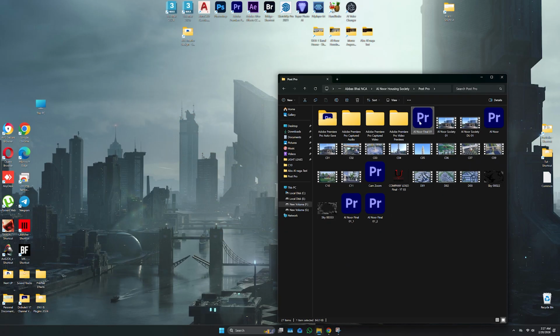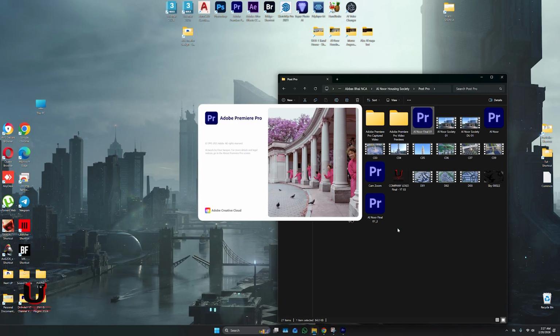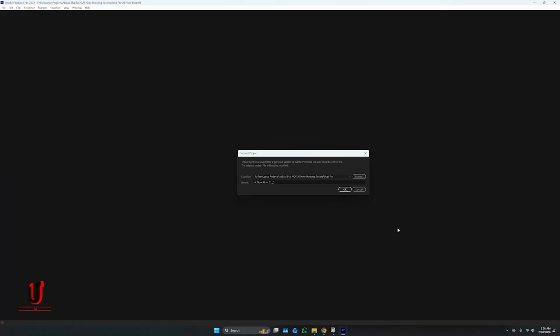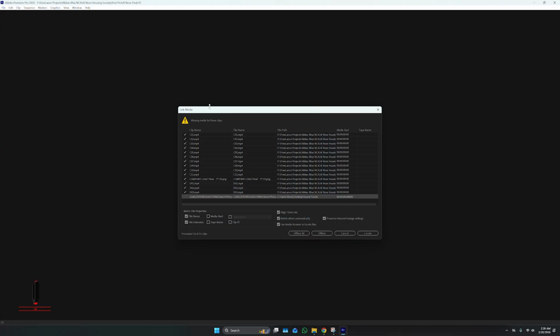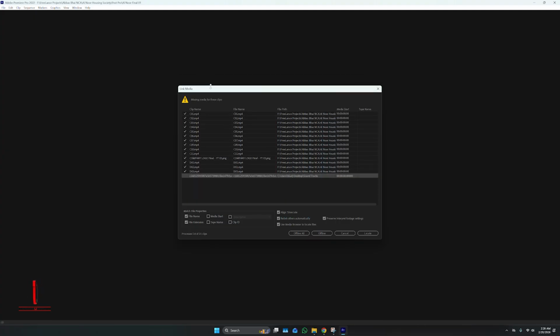So here is the Premiere Pro file, let's open it. Click OK. In the Link Media screen, it's showing the missing paths. All the marked files are auto detected. Now only one path is missing, which is unmarked. Now click on Locate.